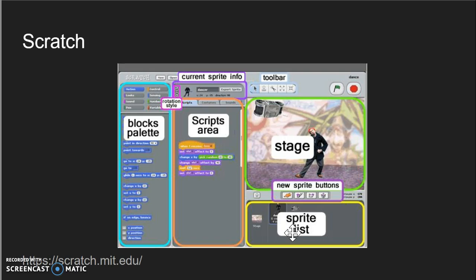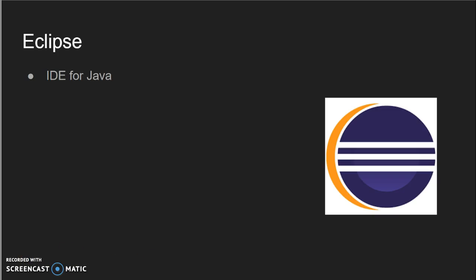All sorts of things have been created in Scratch, anything from Tetris to Minesweeper. It's basically a game programming and visualization tool. More information about it can be found on this website here, scratch.mit.edu.